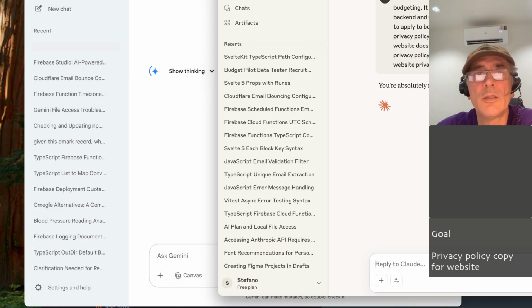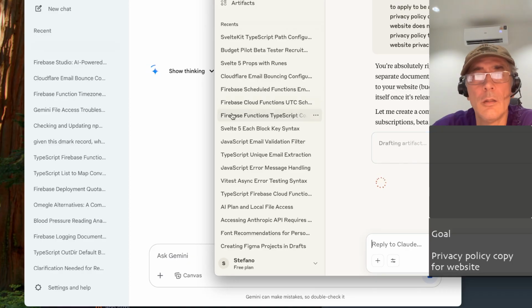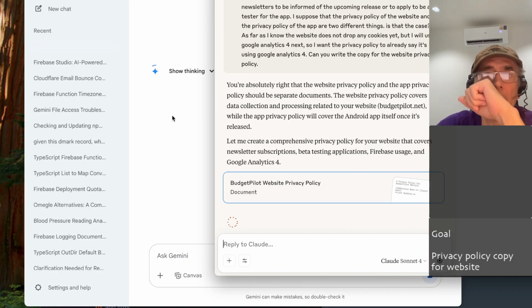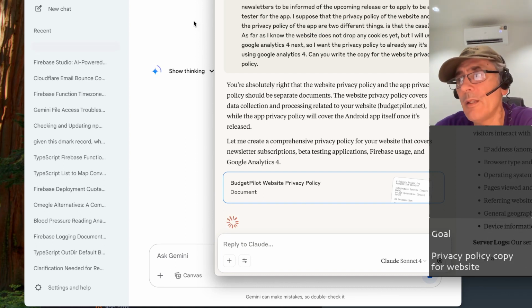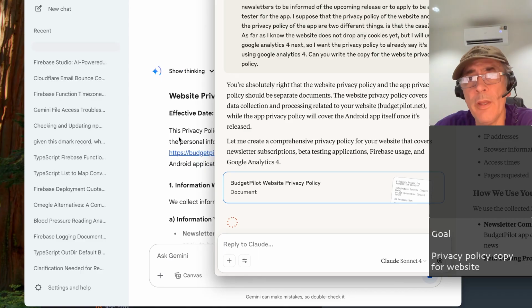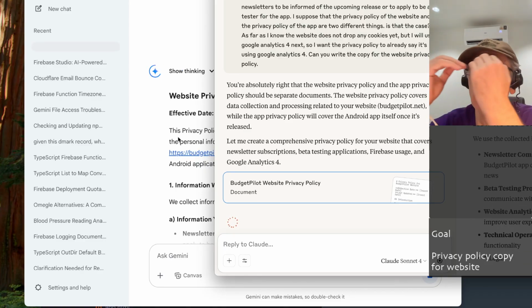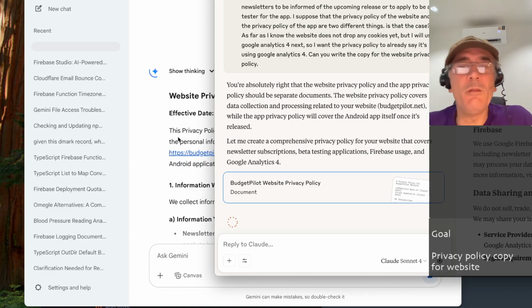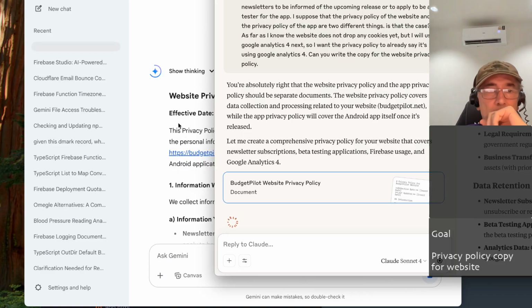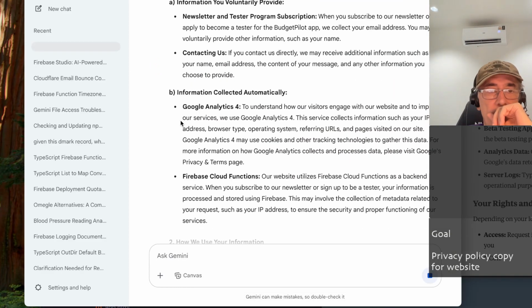Let's see who wins, time and information. Okay, Claude is already writing. And Gemini, even though I started later, but the time doesn't matter too much to me, because for me to write the privacy policy, it would take hours perhaps. So if it takes one minute or two, it doesn't matter. But we have to read and review this.